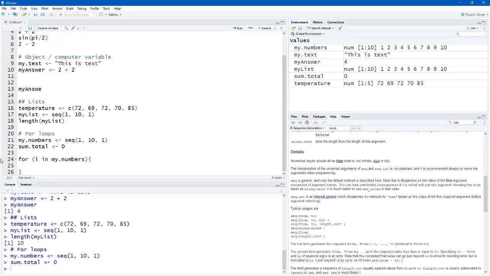So what do we want to do? What we want to do is take sum.total. Remember, at the moment that is 0. Now I'm going to use the equal sign, and it's going to look weird the first time you see this. I'm going to say sum.total equals sum.total plus i.